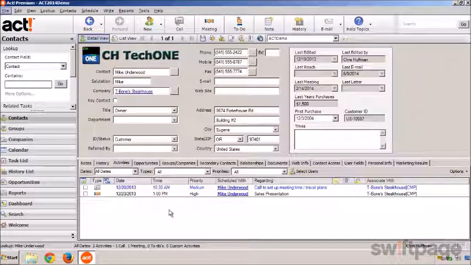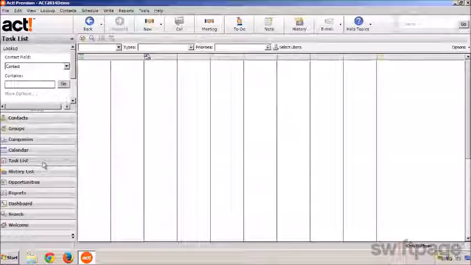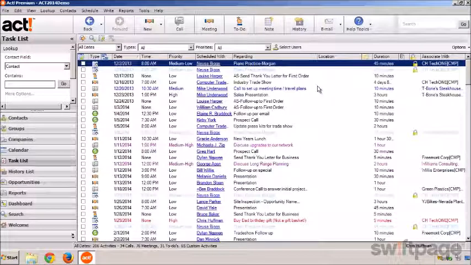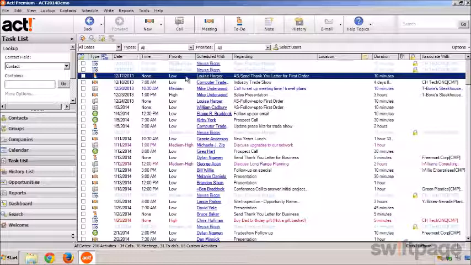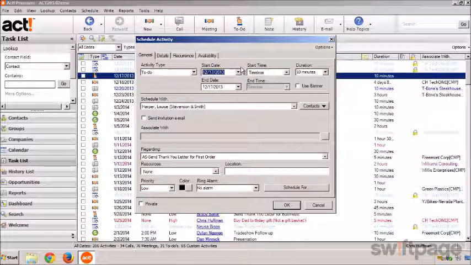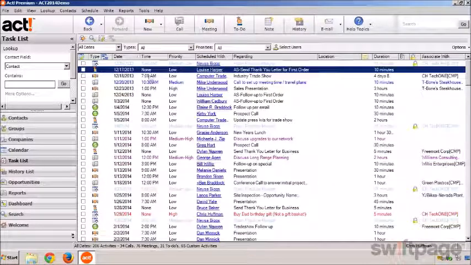So now if we want to look at all of the activities that we have scheduled, not just necessarily for this particular contact, we can go to our task list, again from the navigation pane on our left. Here we have a list of all the activities that we have scheduled, starting from the one that we have most recently, so they go in chronological order. We can choose any of these to see a little more detail. We can link directly to the activity by double-clicking it. And we can clear them as we take care of them.